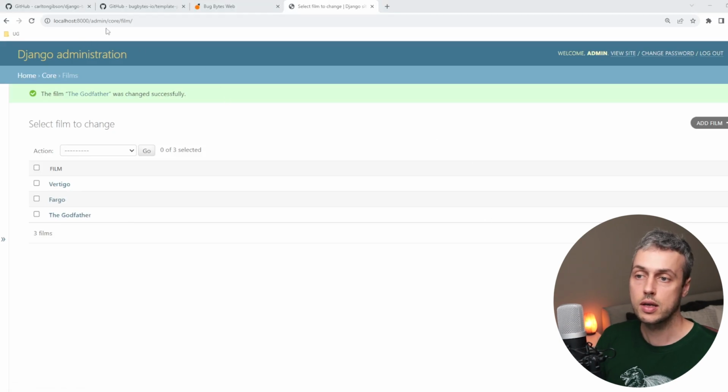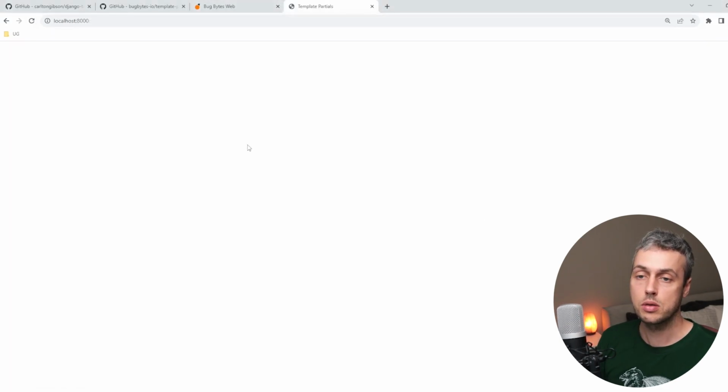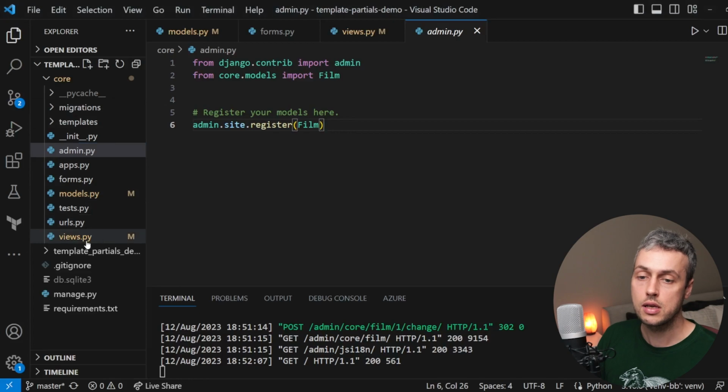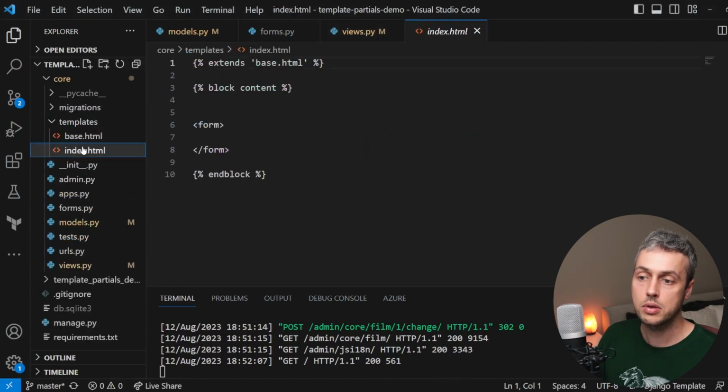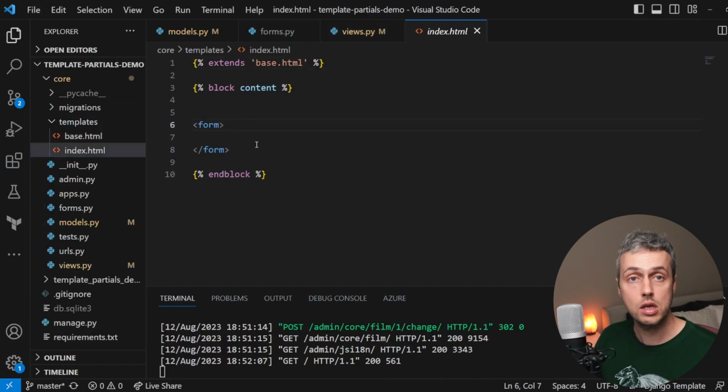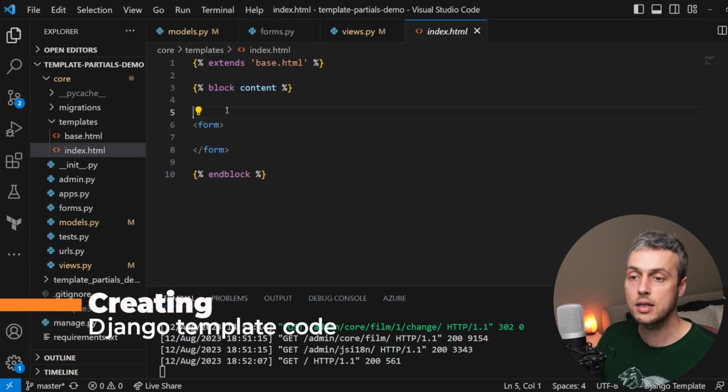What we're now going to do is go to the root of this application, or the main URL, which is currently showing a blank page. And this is coming from the template that is rendered here in the views.py file. That's the index.html template. So let's go to that template, and we're going to write some code here. Currently we only have an empty form element. We're going to change this template now and add some more code.